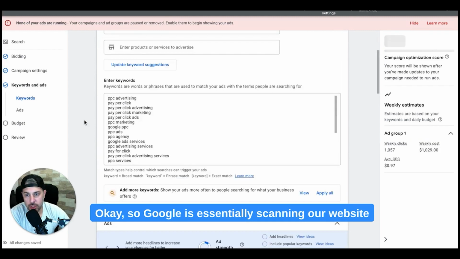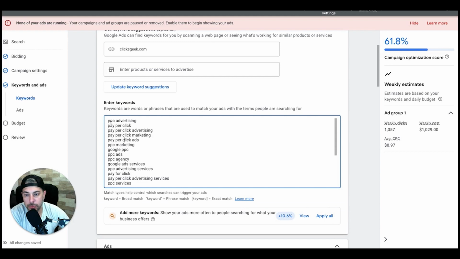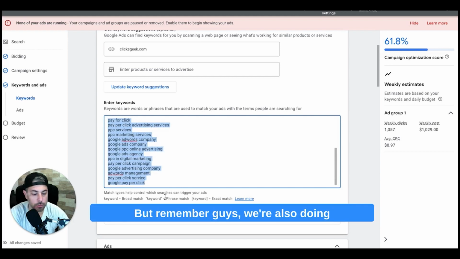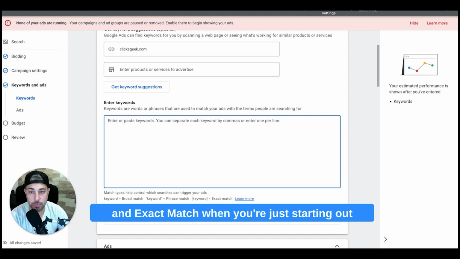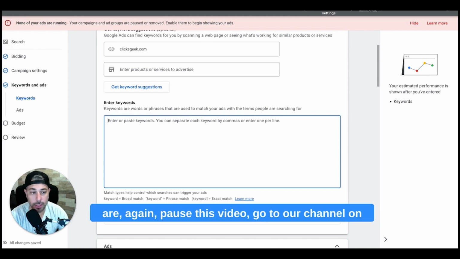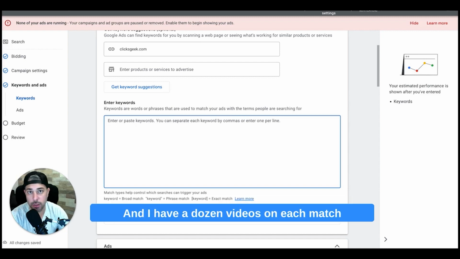So Google's essentially scanning our website and giving us a bunch of suggestions on keywords they think are relevant. But remember, guys, we're also doing a white label campaign today. So I'm going to do phrase and exact match. And I highly recommend you guys use phrase and exact match when you're just starting out as well for building your lead generation campaigns. If you don't know what phrase and exact match keywords are, again, pause this video, go to our channel on YouTube and search for keyword match types. I have a dozen videos on each match type, how they all work, all that stuff.